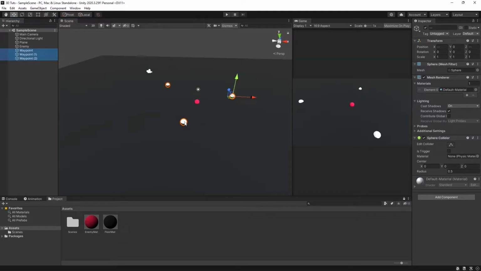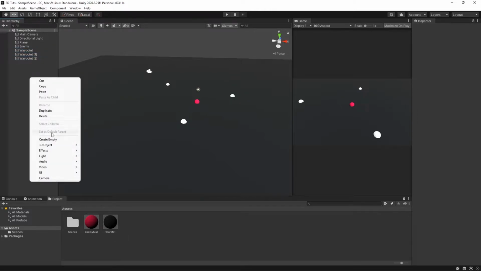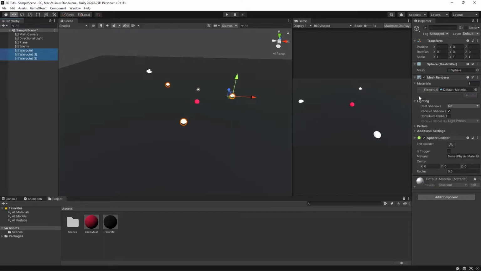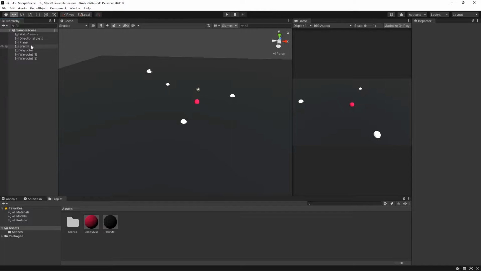Now I'm using spheres so we can see where the waypoints actually are. Of course, if you don't want this, feel free to just create an empty and use this as your waypoint. Or alternatively, if you're doing it like this, you can just disable your mesh renderer just like this. So without further ado, let's jump into making a script.